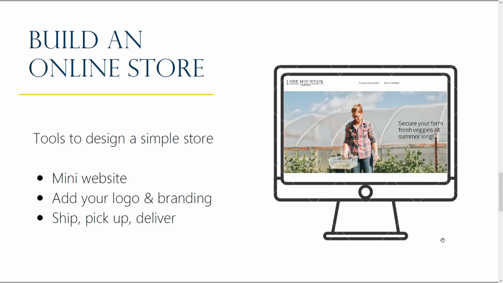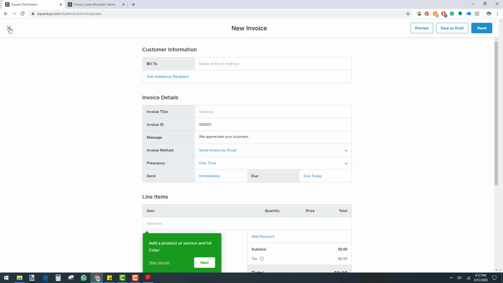Square also offers options for you to ship the product, for the customer to pick it up, or a delivery option. So all three are really nice, especially in this time when people aren't typically going to a farmer's market or going to events and that type of thing. So shipping your product, having it available for pickup or delivery are really good options to meet your customers where they are. So we're going to get right back into Square and talk about how to set this up.